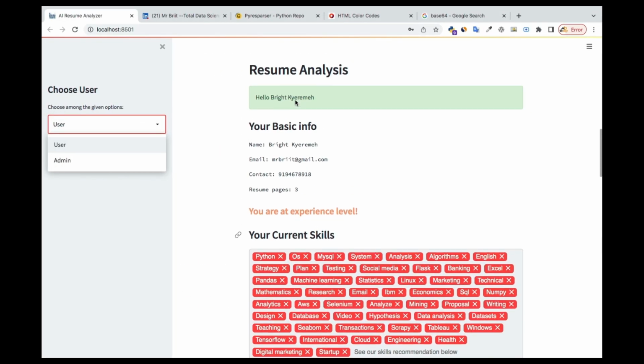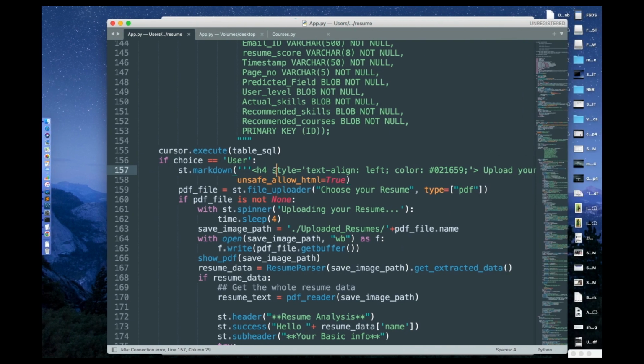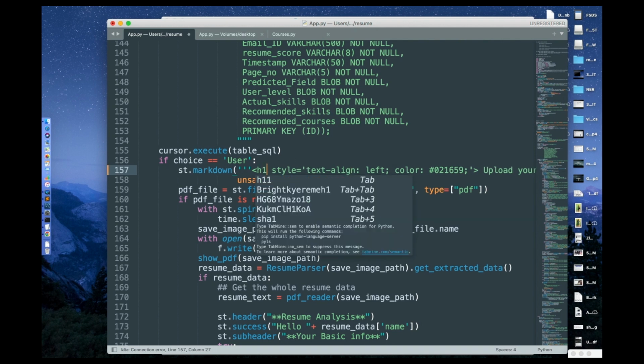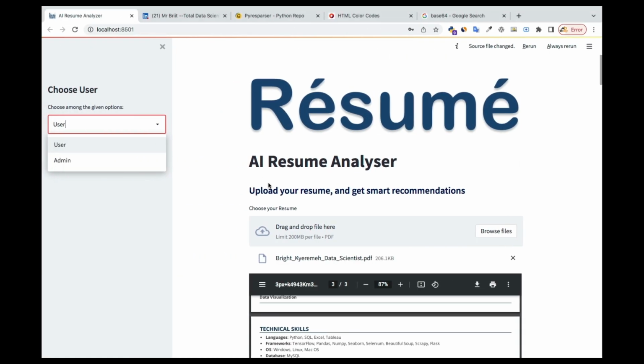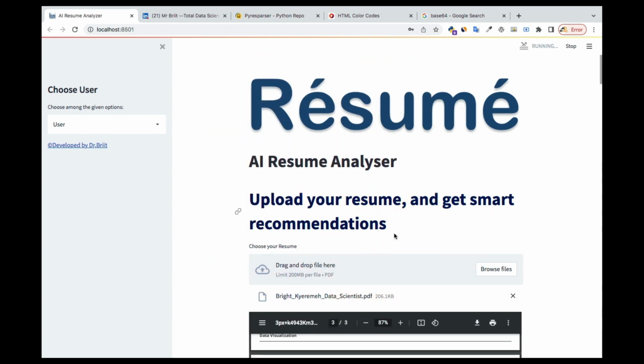So this part, all right, let's go all the way up. Upload your resume and get smart recommendations. That's the thing that I'm putting over there. So if I change this one to h1, it's going to be very bold. So I'm saving with Control S, and then if we come right, and I'm setting it to always rerun, now see how it is bold. Upload your resume and get smart recommendation.